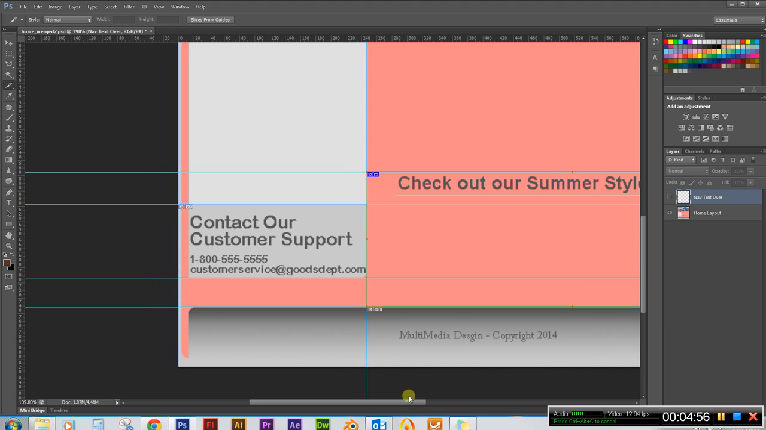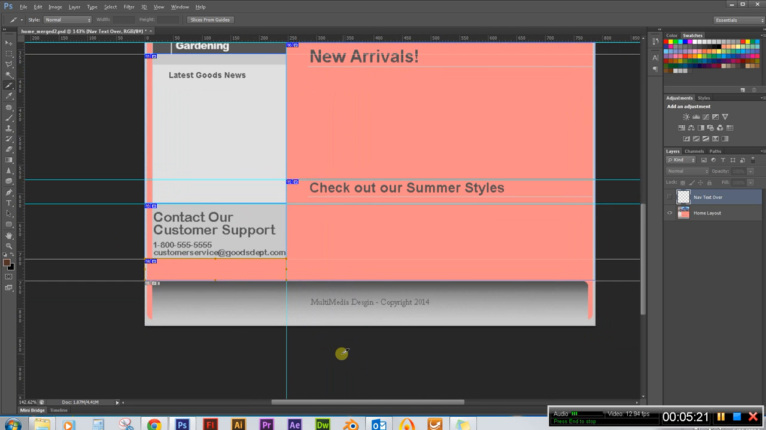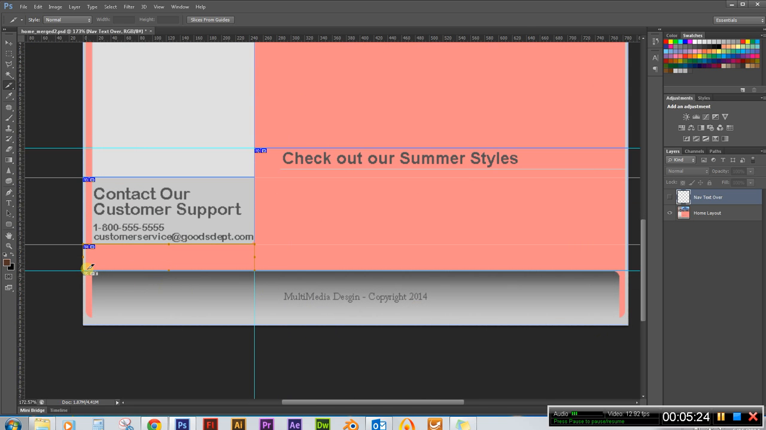I'm going to go back over here. Now for the contact our customer support area, this is going to be its own slice there. And then this little area here that's in between everything, that's going to be its own slice. Like that. And then this footer area, I am going to make it its own complete slice.